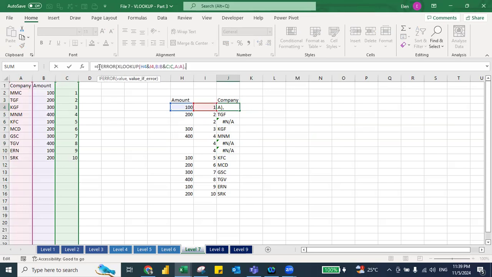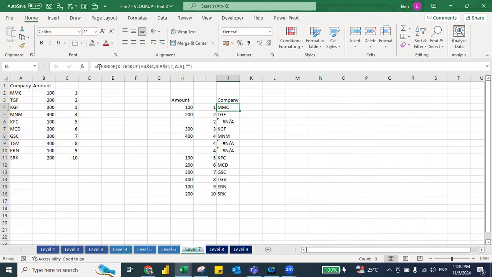So if error, so this one, and then, so if I just put this, there you go. So yeah, there are a lot of challenges, Aishwarya and Mohit. I can actually share this file also. This is actually a VLOOKUP challenge.